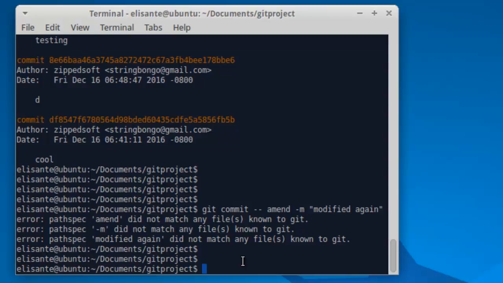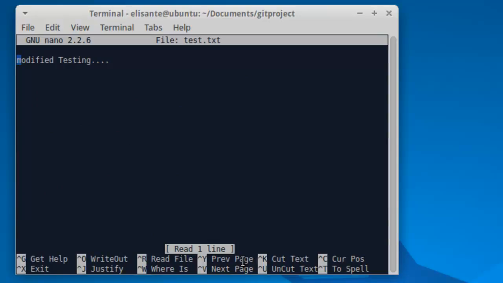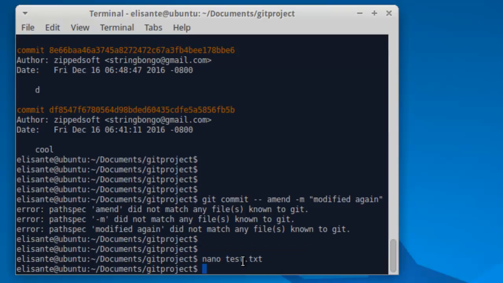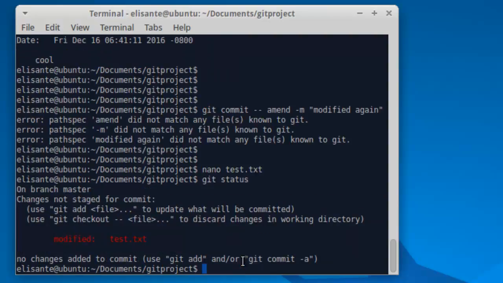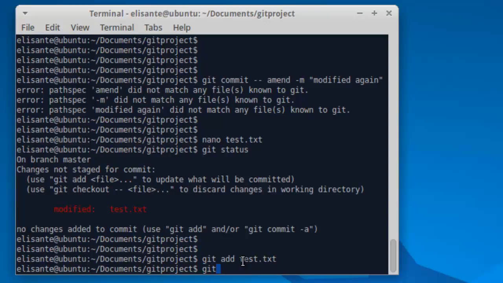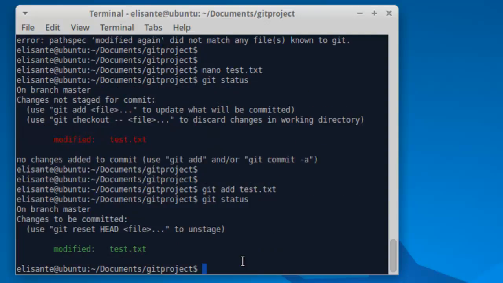I'm going to make changes first on the file, which is nano test.txt, and type "modified again". It doesn't really matter what I type here. Save, yes, and then git status. Okay, it's modified, so we have to add it again. git add test.txt, and then git status. We can see, and we can commit it.